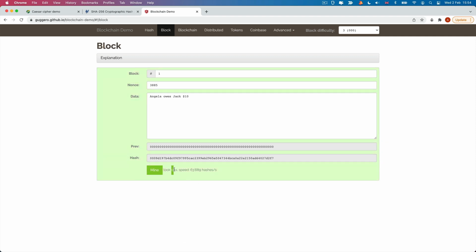It took 0.1 seconds for my browser to figure it out, and it figured out that 3,885 is the nonce that I need in order to encode this data to have a hash with 3 zeros to start with. So this makes this block valid, and you can see it turned green because it satisfies the requirements of the blockchain to have 3 zeros to begin with.